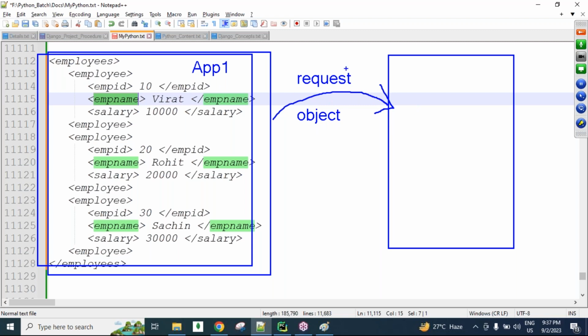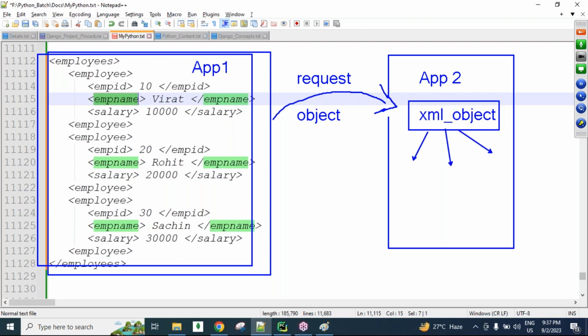Okay. And next, this entire XML object data is transferred from application one to application two. In application two, now we have the XML object. From this XML object, if we want to access employee ID, employee name, and salary related data like that, that is technically called parsing, guys. Parsing is nothing but the process of accessing the data from the XML object.